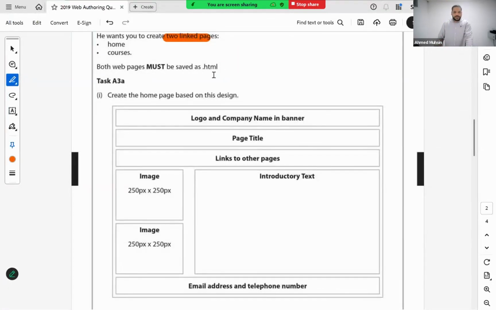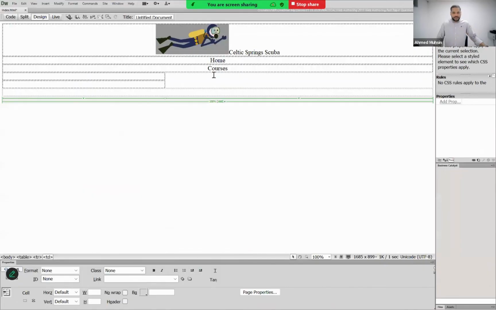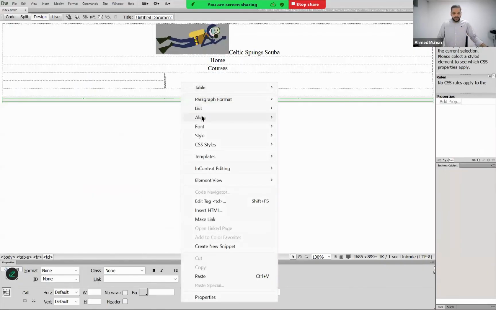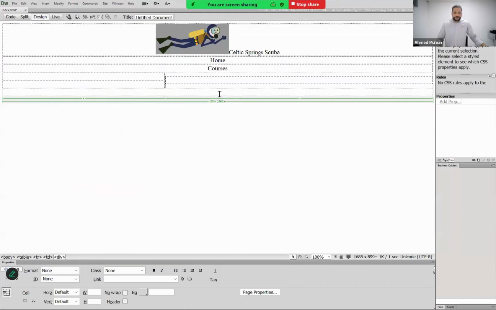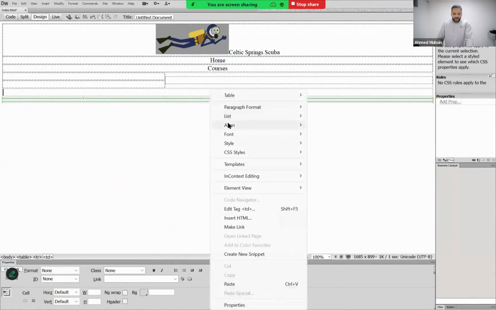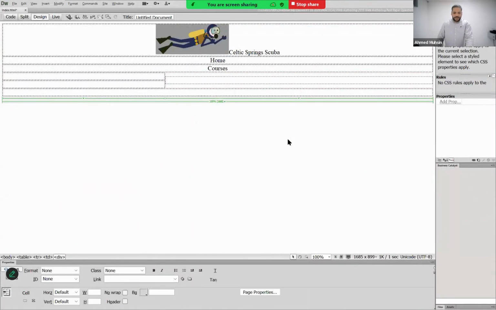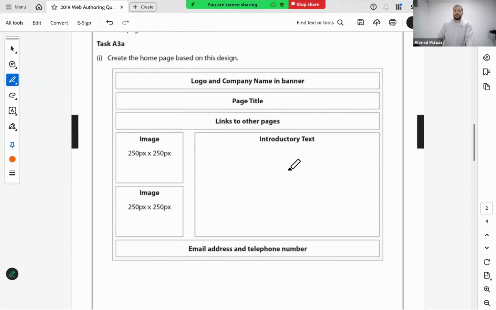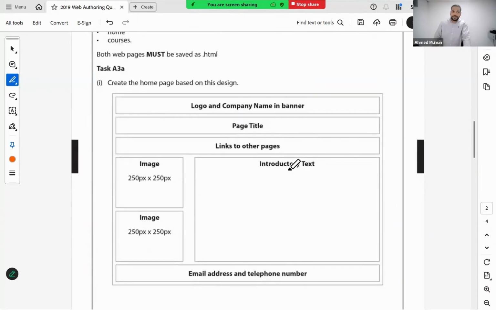The introductory text also, guys, I do not know what the introductory text is, but I know the cursor needs to be in the center. So right click, align, center. The last row is also center align. I'm supposed to put email address and telephone number. Do you all remember where we get telephone and email address? From your scenario, from your very first page.